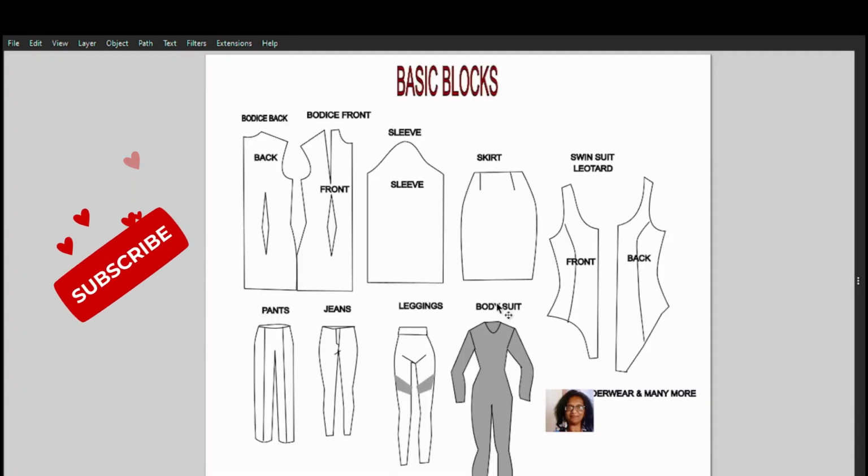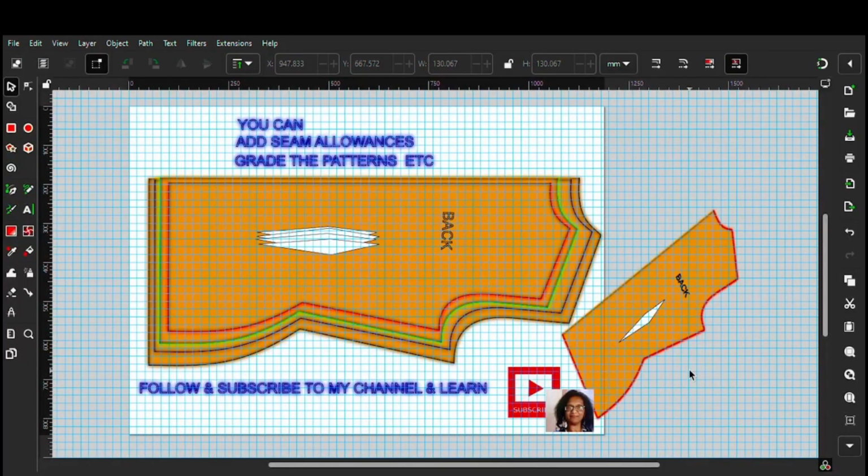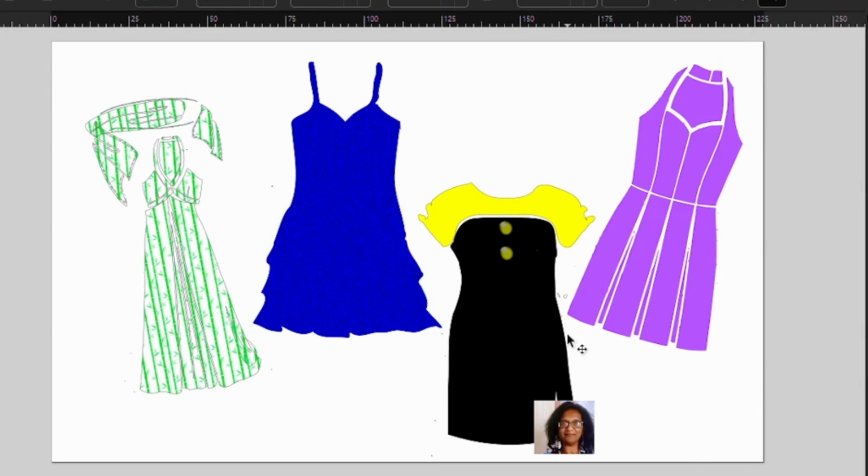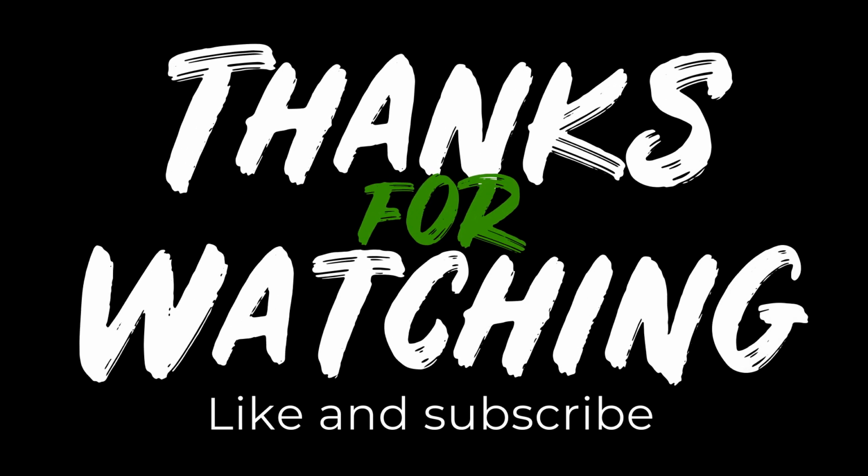Inkscape is almost similar to Illustrator, and besides, it's free. You can add seam allowances, you can save it as a PDF file, and you can also grade your patterns in Inkscape.